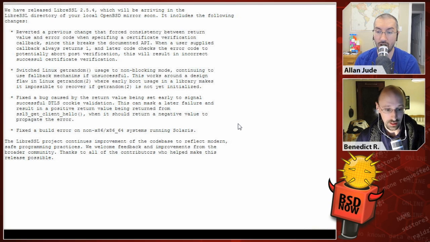And the next little bit is about the LibreSSL 2.5.4 release. And we have a little bit of write-up about what kind of changes are included in the release. So they reverted a previous change that forced consistency between return value and error code when specifying a certificate verification callback, since this breaks the documented API. When the user-supplied callback always returns 1 and later code checks the error code to potentially abort post-verification, this will result in incorrect successful certificate verification. And that would be bad.